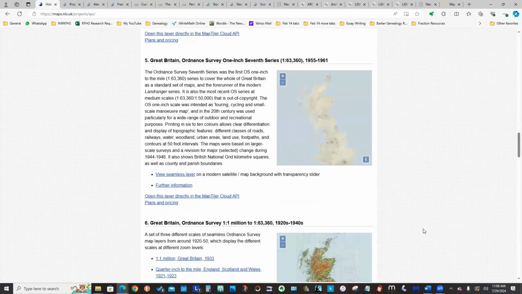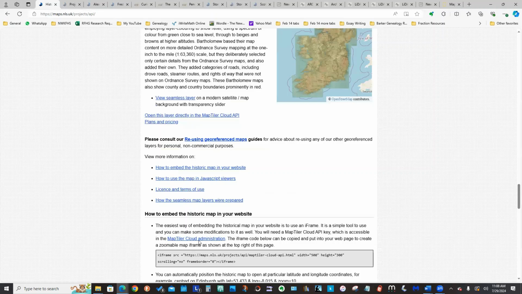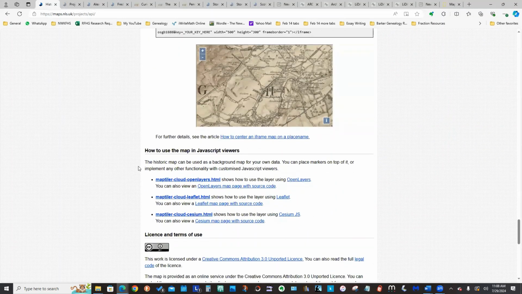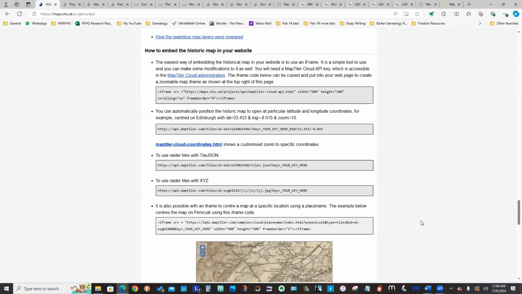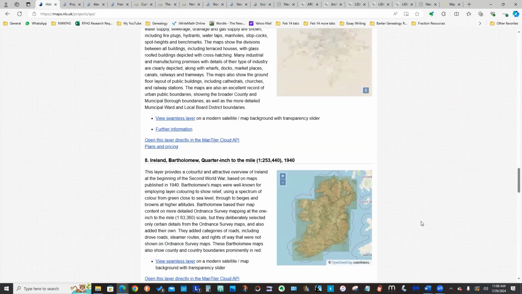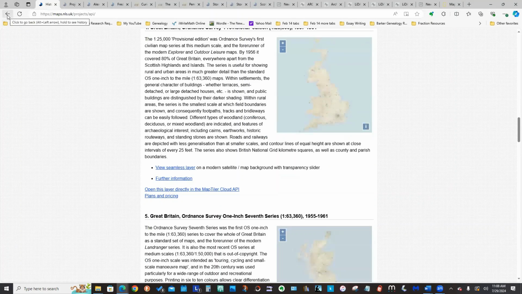So if you scroll down a long ways, here's the instructions and the code for how to embed the map on your website, and some information on licensing. So this is not something that the average person would probably do, but just so that you know, if you have a desire to put one of their maps on your website, there is a way to do it for these particular maps. So some of you might be interested in that.